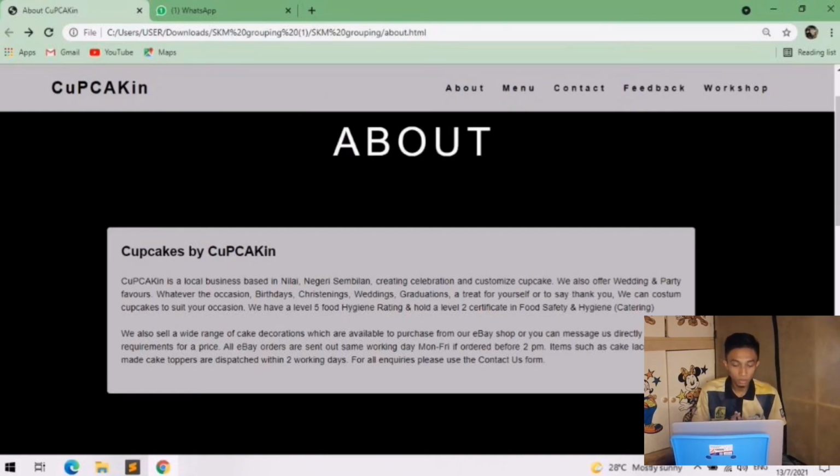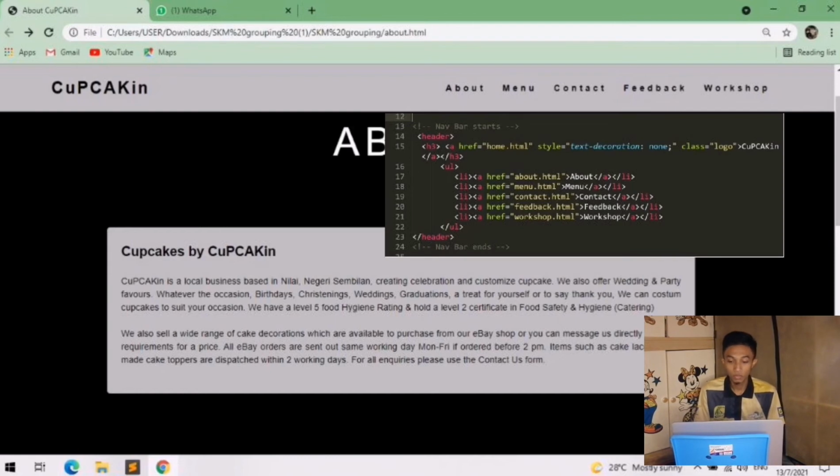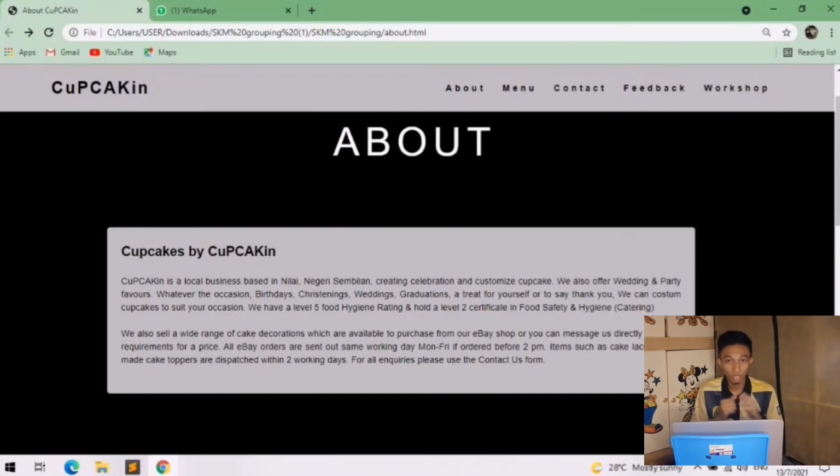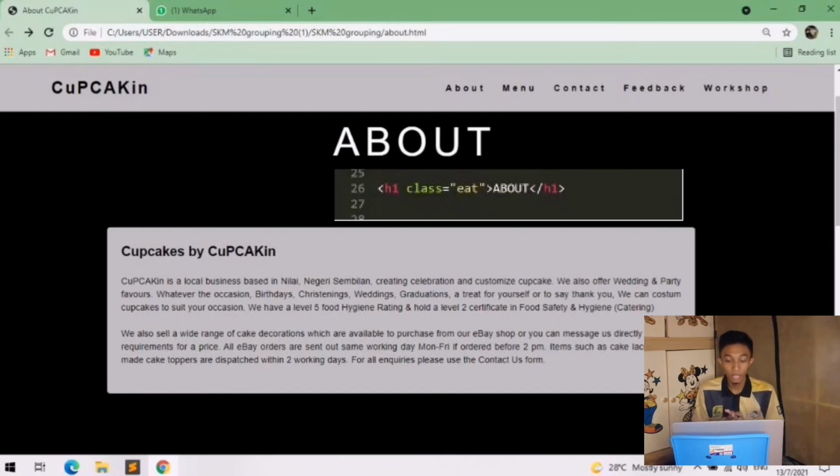And then number 2 is the navigation bar. For information, the navigation bar is on each page. So every page has the navigation bar, so the coding is the same. And then we can see the HTML coding about the HTML, menu, and others. And then we proceed to the about section.